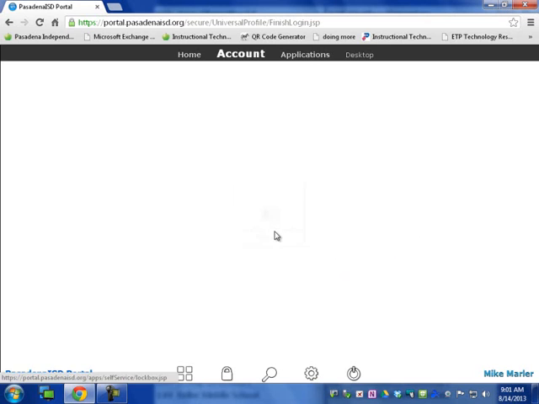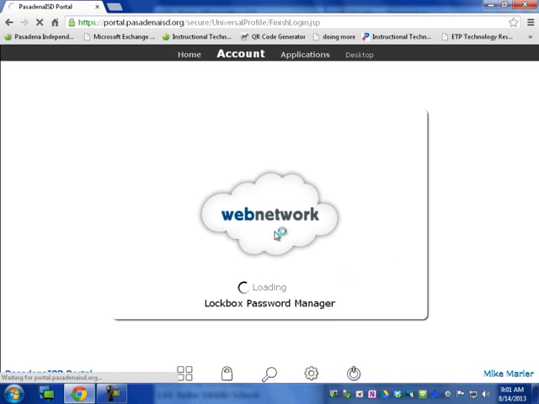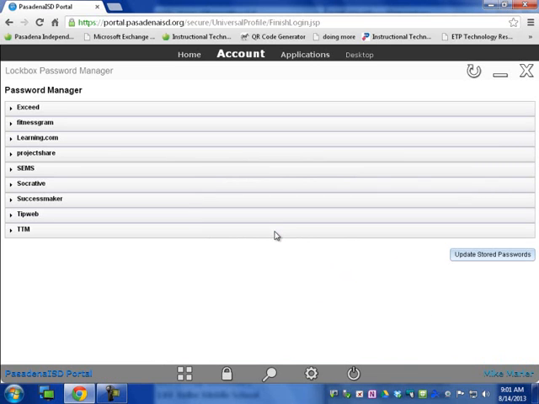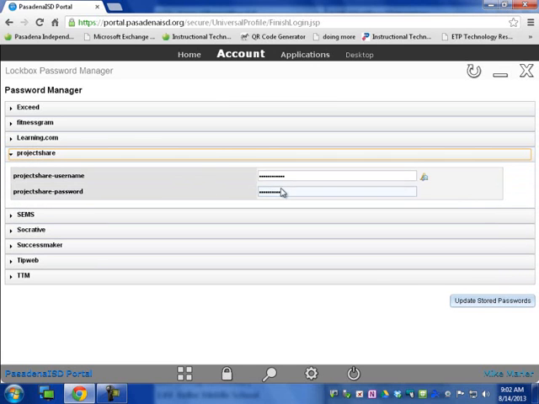When you click on the manager, it launches a feature which allows you to manually assign what username and password is passed along to that particular resource. So for example, Project Share, I could enter my updated username and password and then click on Update Stored Password so that the next time I access Project Share, it will automatically forward that information to the system.